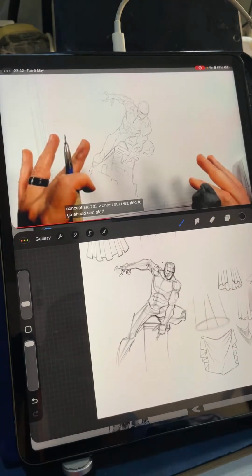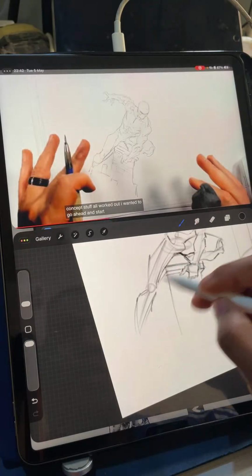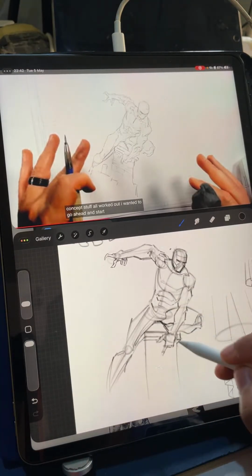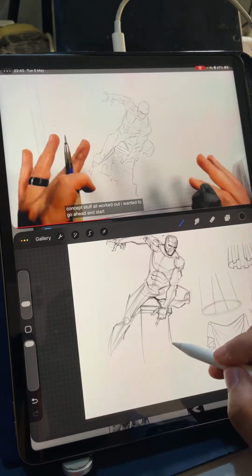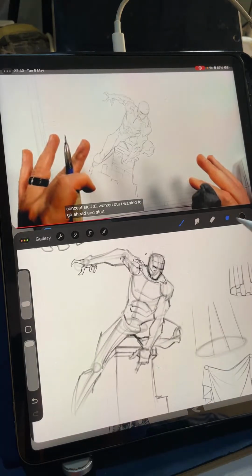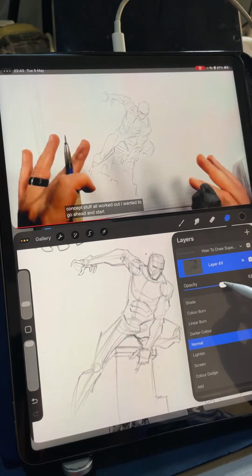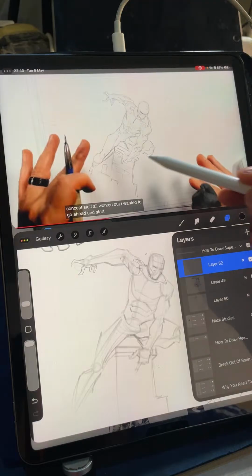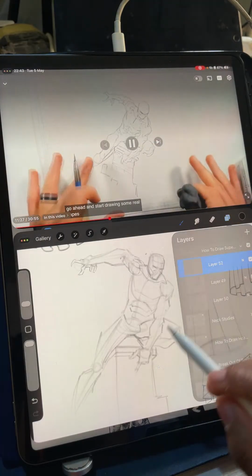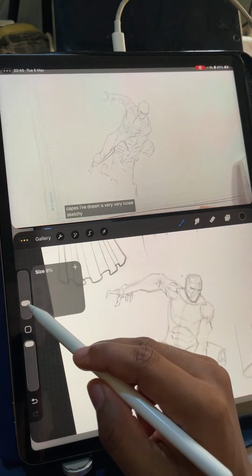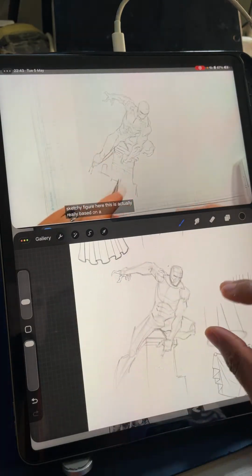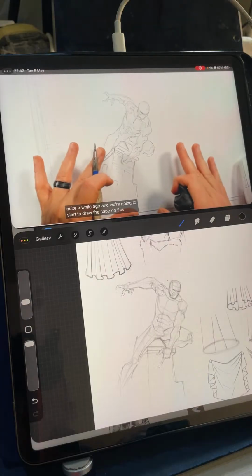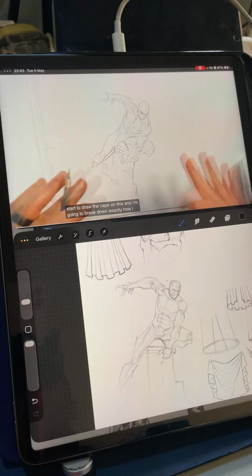Anyways, I have my sketch over here. I'm not going to detail it yet because the focus is on the capes, not necessarily on the figure. So I'm going to just reduce the opacity, probably just a little bit. I've drawn a very, very loose, edgy figure here. This is actually based on a cover that I did of Spawn quite a while ago. And we're going to start to draw the cape on this. And I'm going to break down exactly how I did each section.